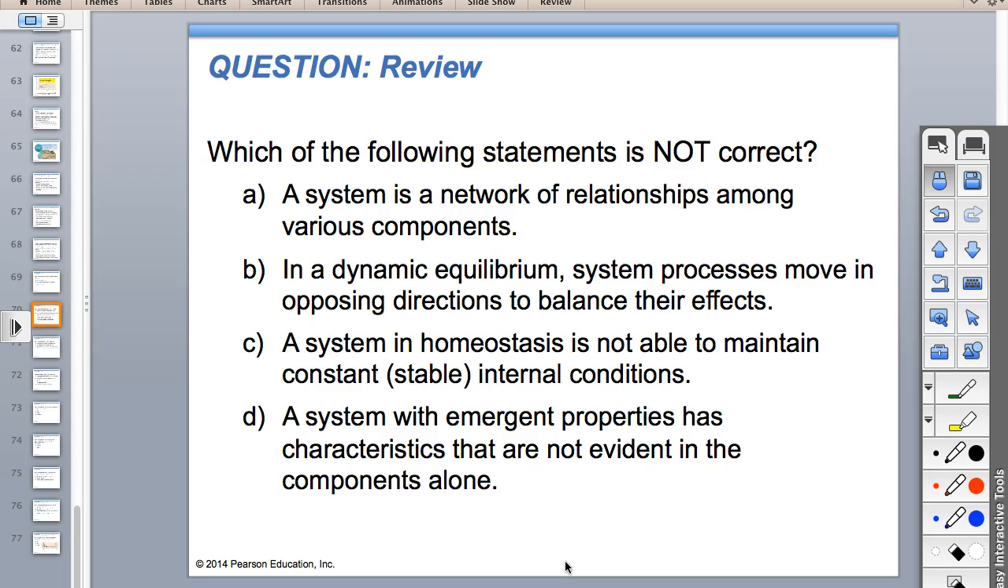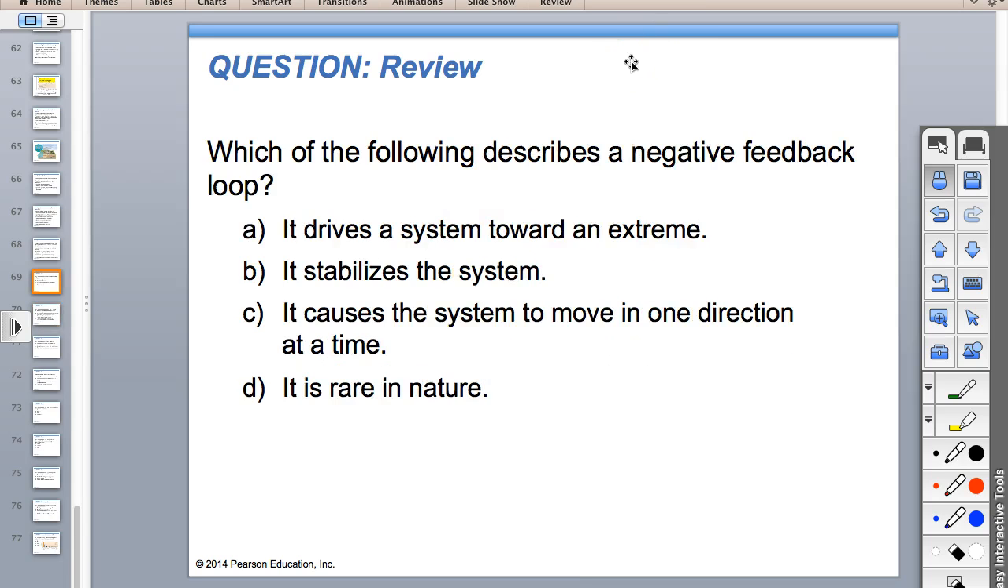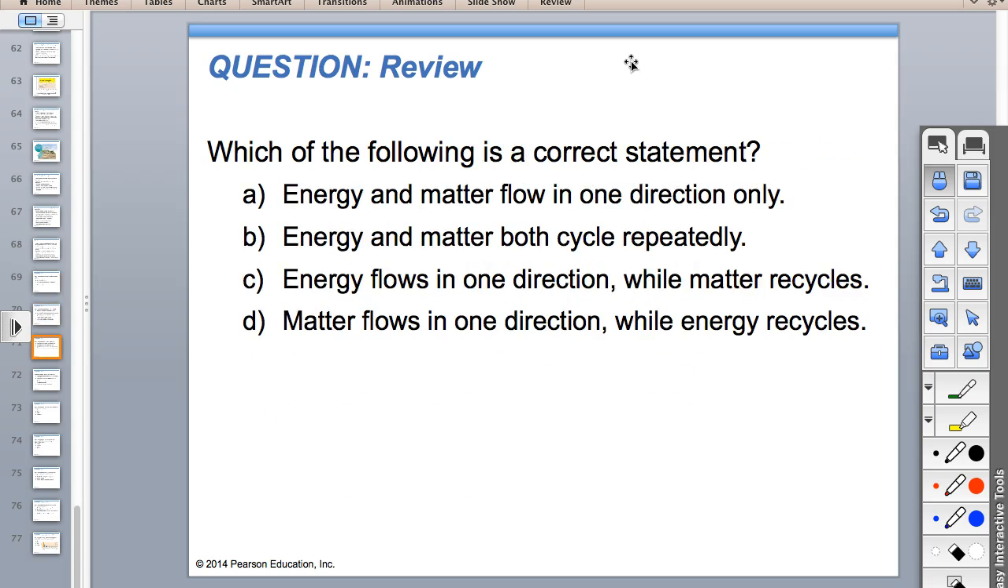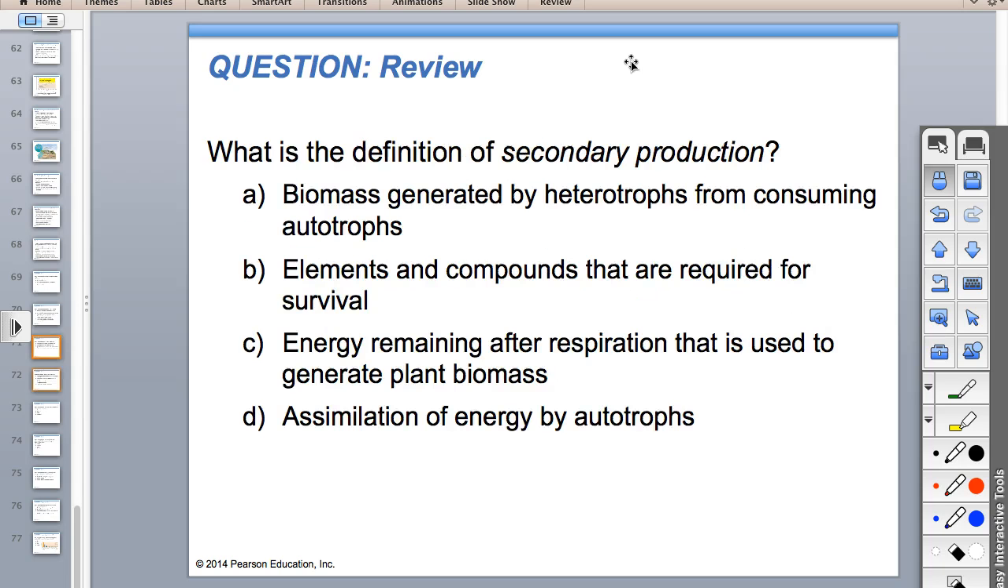Which of the following statements is not correct? Alright, not correct. So, let's see what you got. It is correct. Which is not. Oh, did I hit this? Yeah, that one. Oh, I'm sorry. So are we answering this one? Okay, so energy flows through in one direction, matter cycles. So that is C. Sorry. Let me know if you don't have that one.